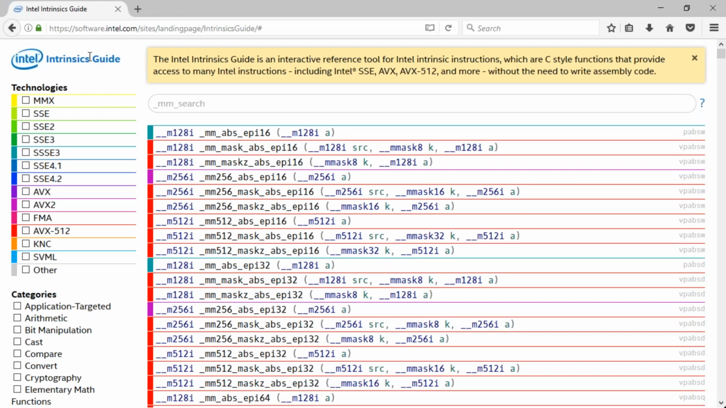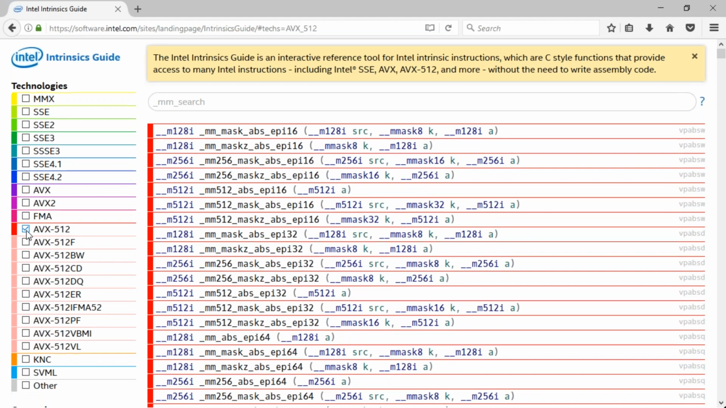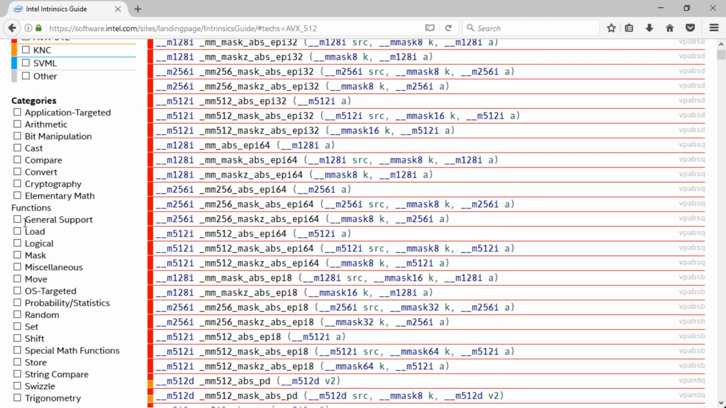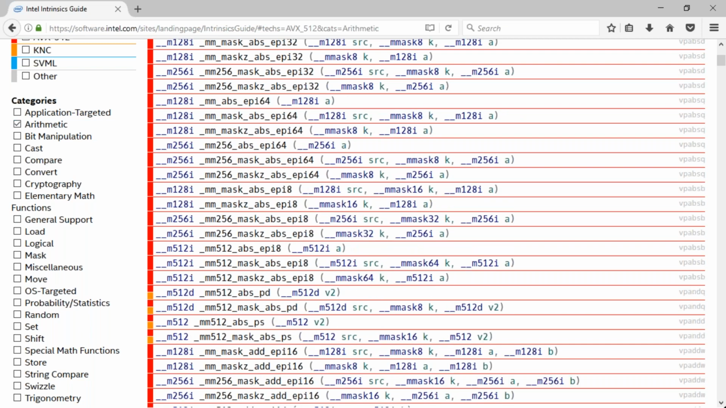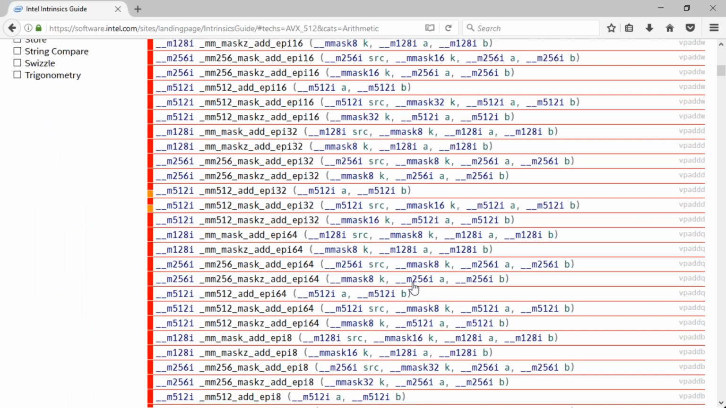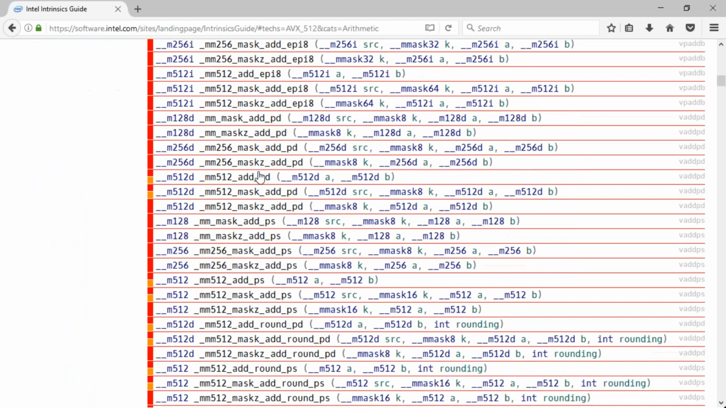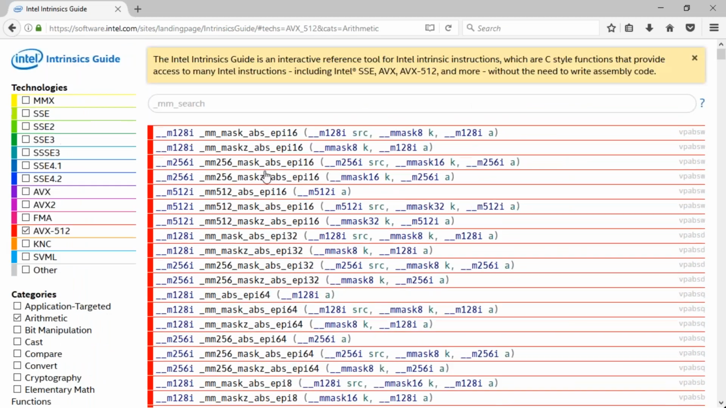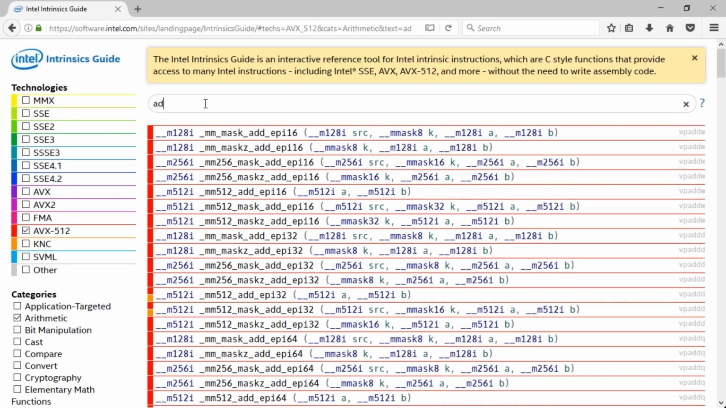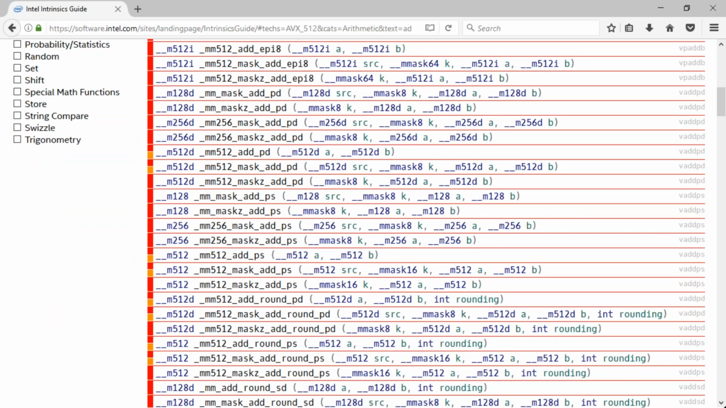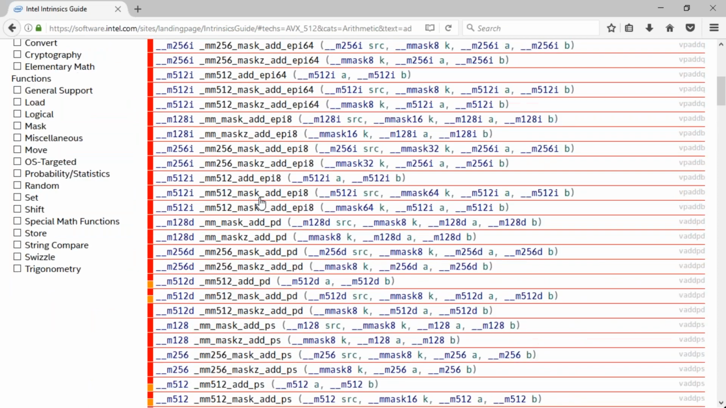Even if you don't plan to use intrinsics, I recommend going there just to study what kind of intrinsics you have. For example, if you find that you are dealing with AVX-512 and you want to find something to do my favorite operation, vector addition, you can put the checks in the left-hand side, and there's all kinds of addition operations, well, let's sort them at least by add. A lot of addition operations. So which one do you need?